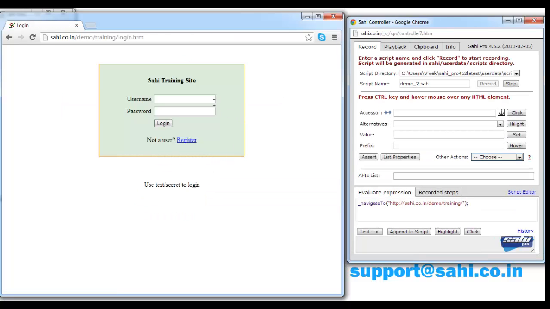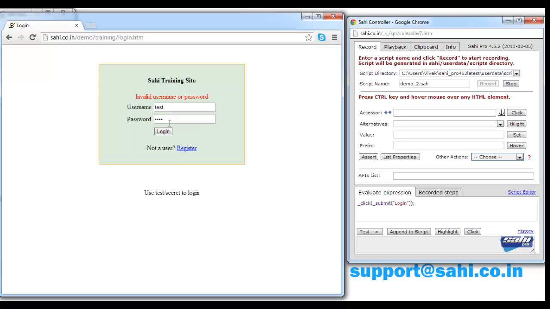Now I'll try logging in with a different username and password which is incorrect. We'll try test here and let's say pass. When I click on login, some prompt comes up over here which says invalid username or password. In my test case, I would like to check whether this prompt comes up or not. So let me hover over this invalid username and password.